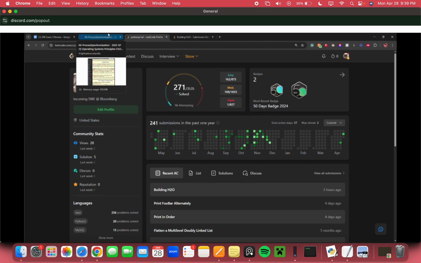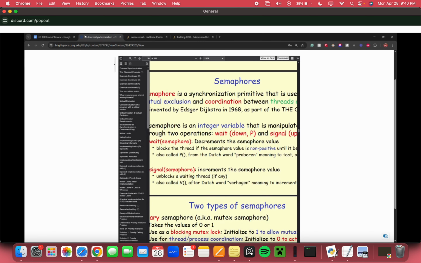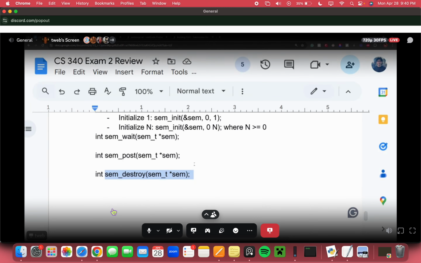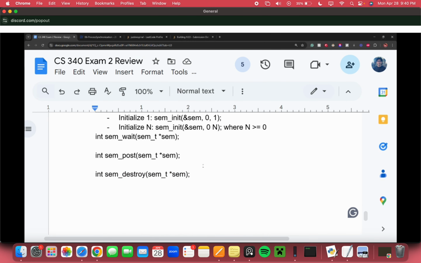On the exam, if he says to clean up your resources after, then I would say at the end of your program, just write sem destroy and then pass in the semaphore, or the semaphores that you use. So you say sem underscore destroy ampersand sem, and that'd be it. All right.